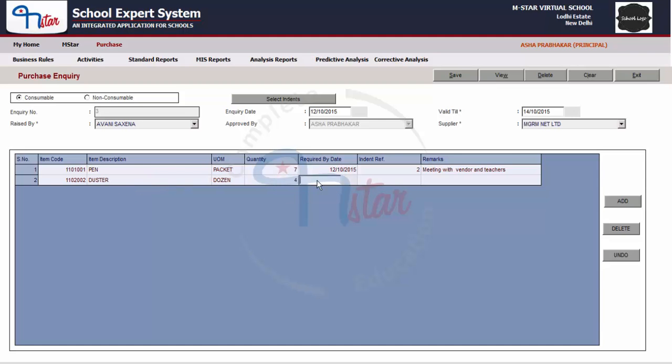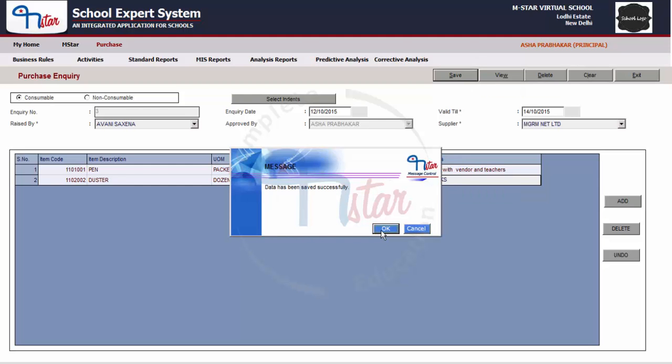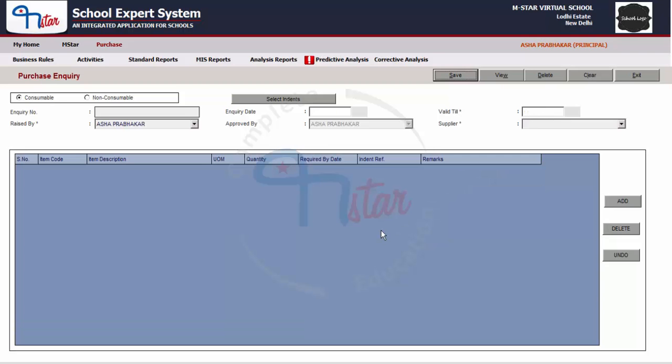Enter the quantity for which the inquiry needs to be raised and enter the required by date. It has to be entered in the date format, which is date, month and year. Enter the indent reference number. So for a selected item, all the indents which have the selected item will get displayed, and just select the indent reference number from the list. Enter any remarks if required and click on the save button. The data saving confirmation message is received.